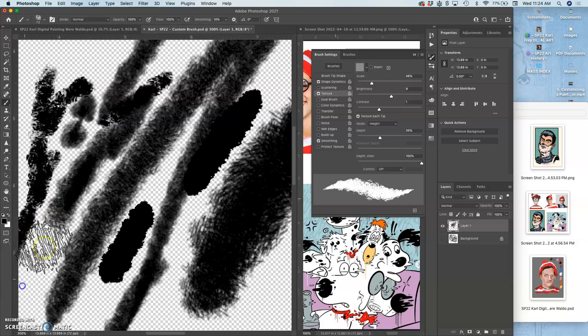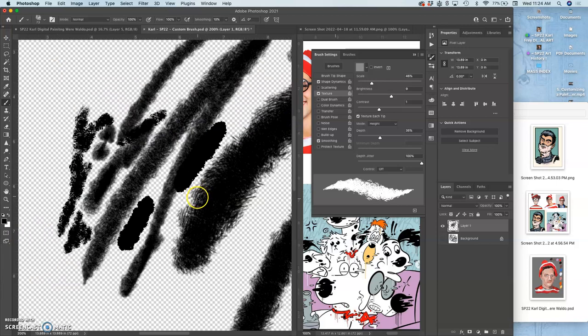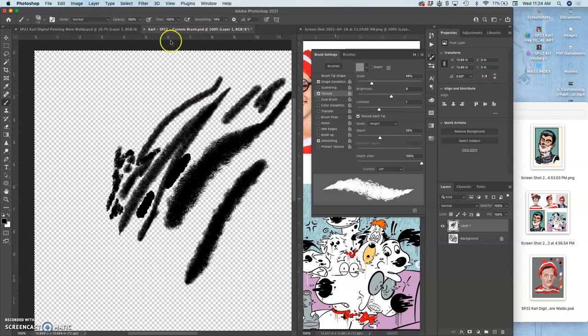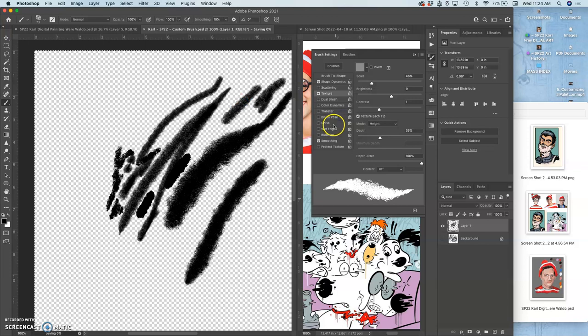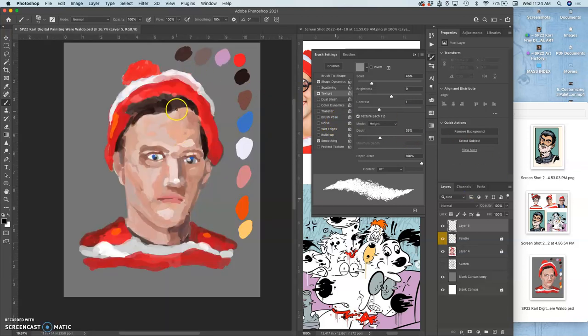Yeah, that's pretty nice. All right, so I have two brushes I can use. Now, I can save that brush. I can keep modifying new brushes. And now I'm onto my refined paint layer.